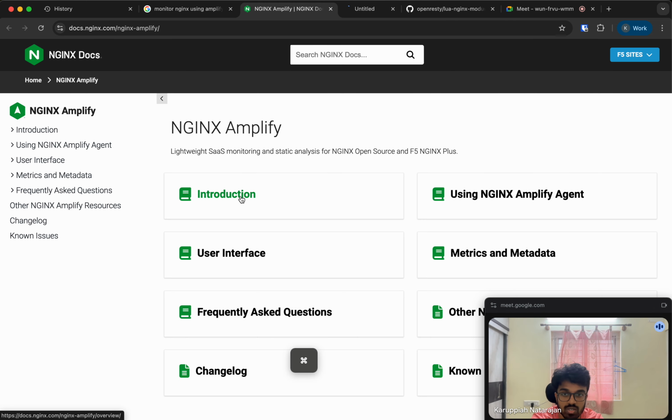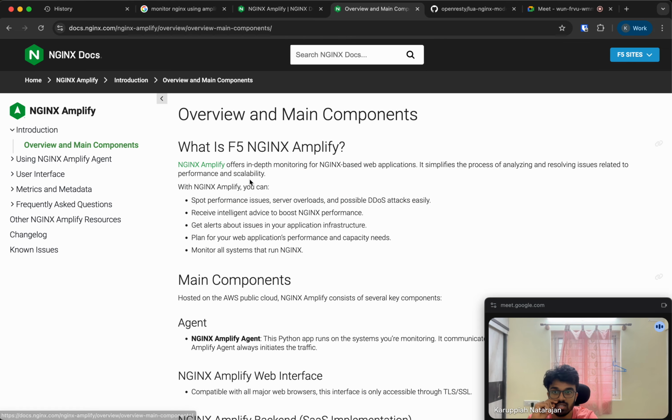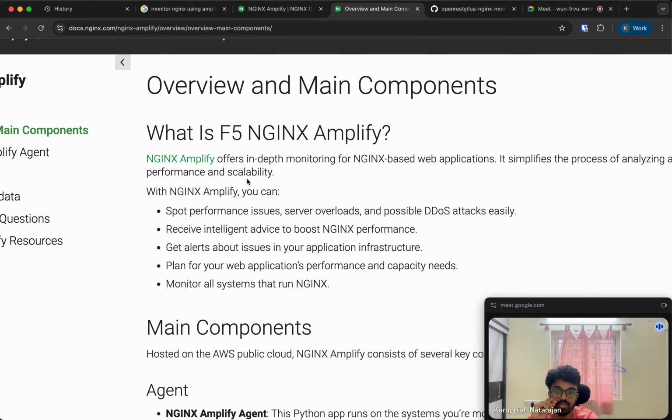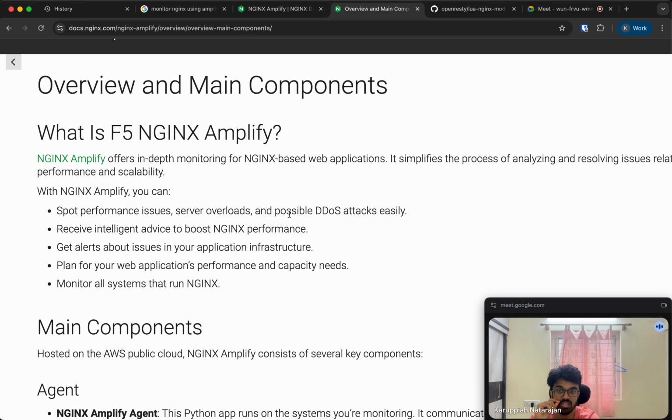So you can go to the introduction and you'll notice that this is a SaaS component. It offers in-depth monitoring for Nginx based web applications. It simplifies the process of analyzing and resolving issues related to performance and scalability. With Nginx Amplify, you can spot performance issues, server overloads, and possible distributed denial of service attacks easily. Receive intelligent advice to boost Nginx performance, right? And then get alerts about issues in your application infrastructure.